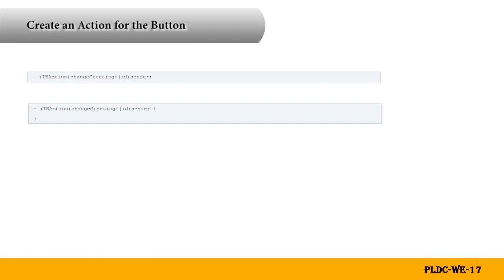IBAction is a special keyword that is used to tell Xcode to treat a method as an action for target-action connections. IBAction is defined as void. The sender parameter in the action method refers to the object that is sending the action message. In this tutorial, the sender is the button. You created a connection between the button and the view controller.